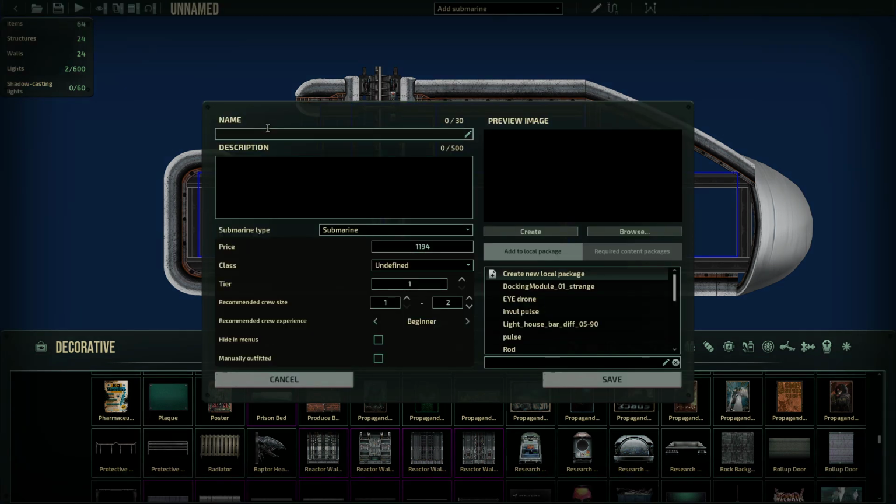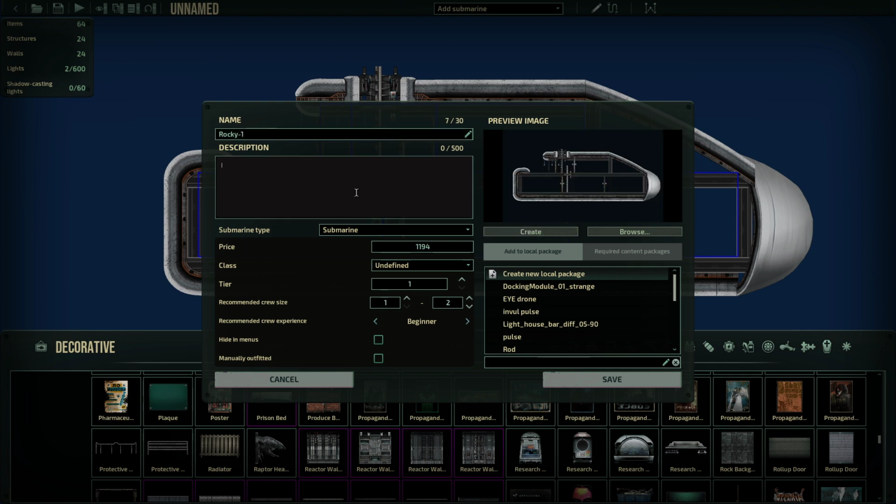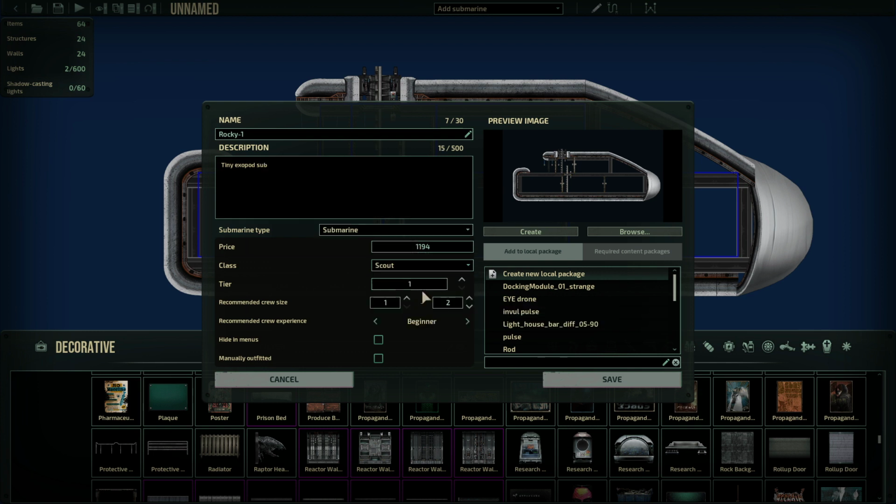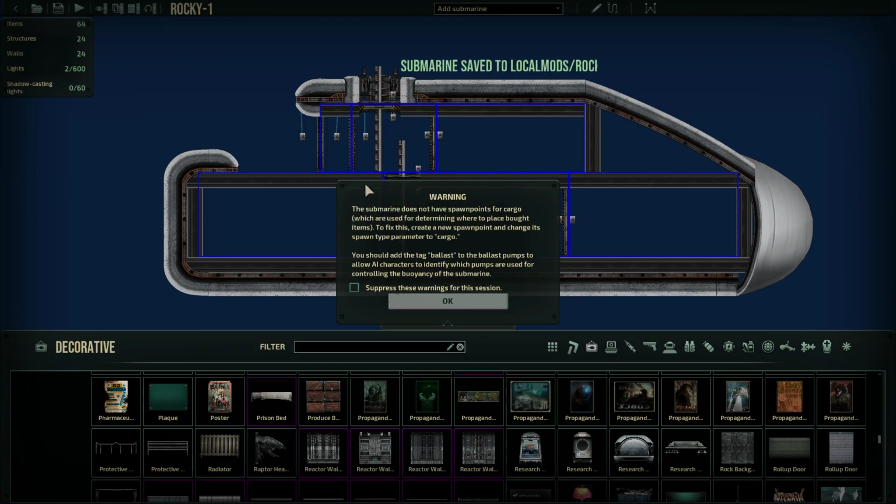Let's call this Rocky 1. Create the preview image. Description, NA. Well, tiny exopod sub. Scout tier 1. Recommended 2 to 3. Save.